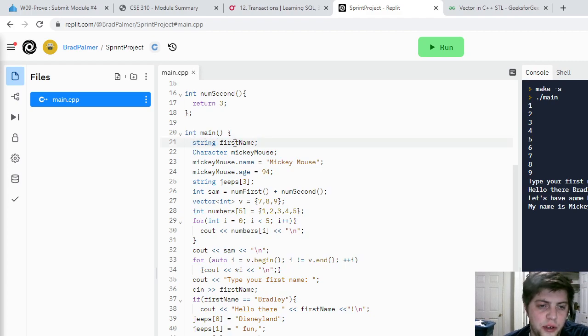So we initialize a string for the first name of the person using the program. And then I made a character of Mickey Mouse, his name Mickey Mouse, age 94, which is how old Mickey Mouse is this year, I think. Could be wrong about that, but I think that's the truth.